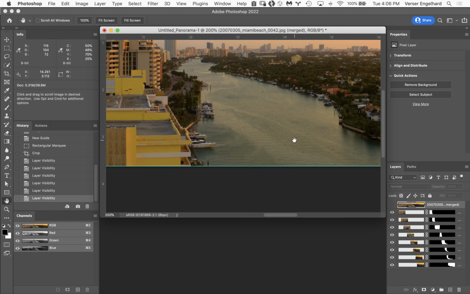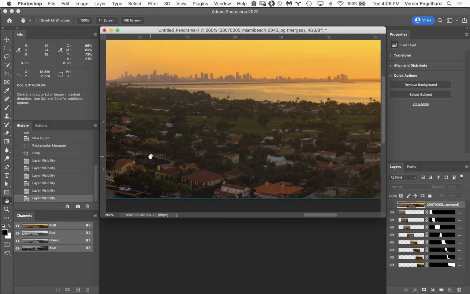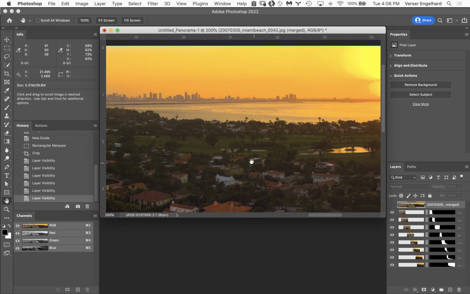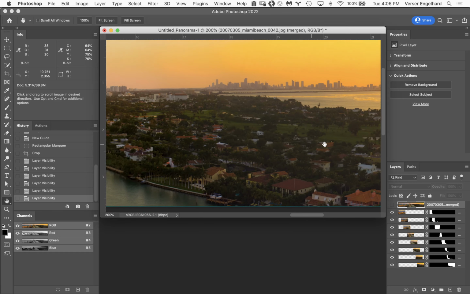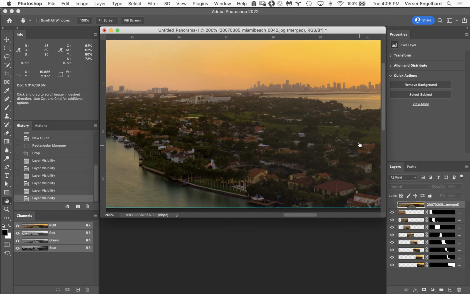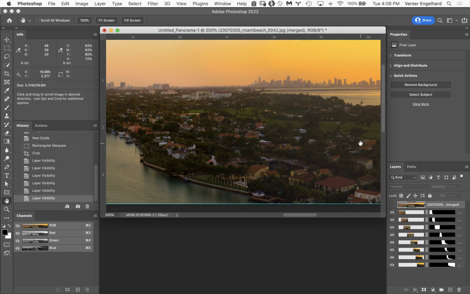If we also take a look, though, at the other edge of this, look at how seamless the tone of the buildings has been put in to the sunset. You don't see that transition line anymore. That seems pretty seamless and flawless to me. Wouldn't you guys agree?